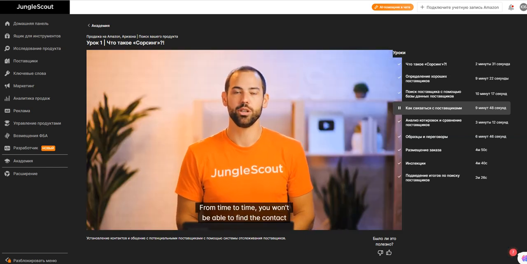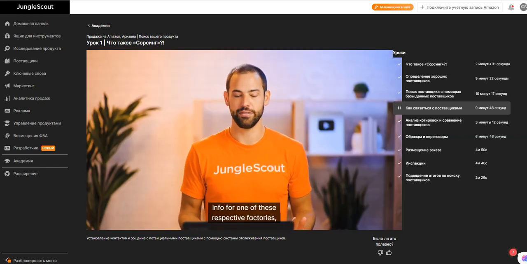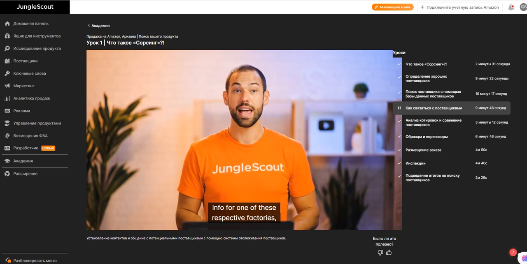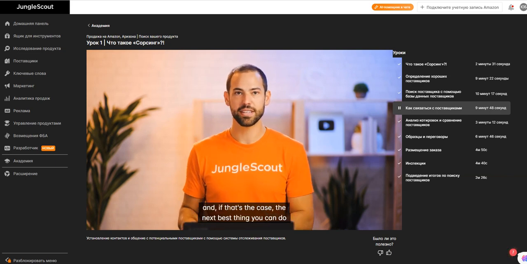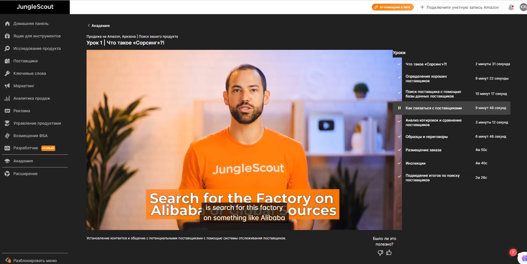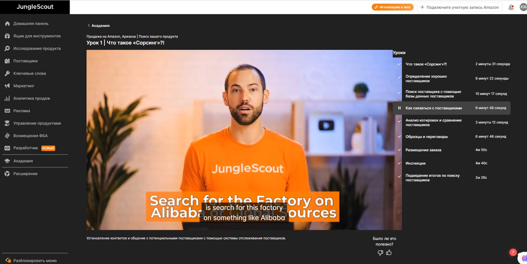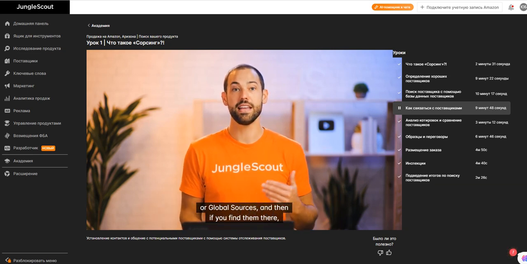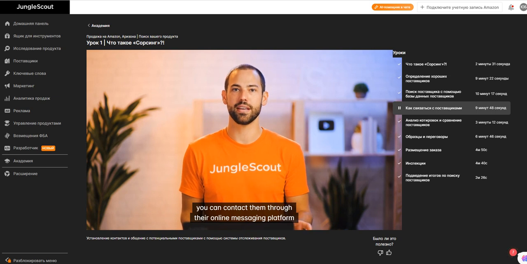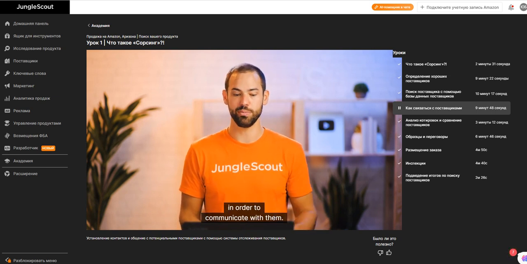From time to time, you won't be able to find the contact info for one of these respective factories. And if that's the case, the next best thing you can do is search for this factory on something like Alibaba or Global Sources. And then if you find them there, you can contact them through their online messaging platform in order to communicate with them.